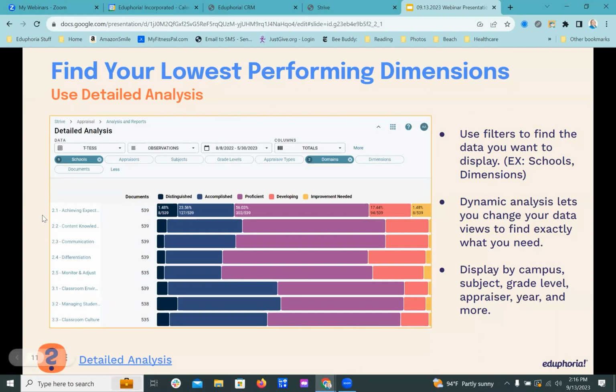Right now, I'm looking at 9 schools. You can see that in the filter up here. Maybe that's a feeder pattern. Maybe that's all of my middle schools.